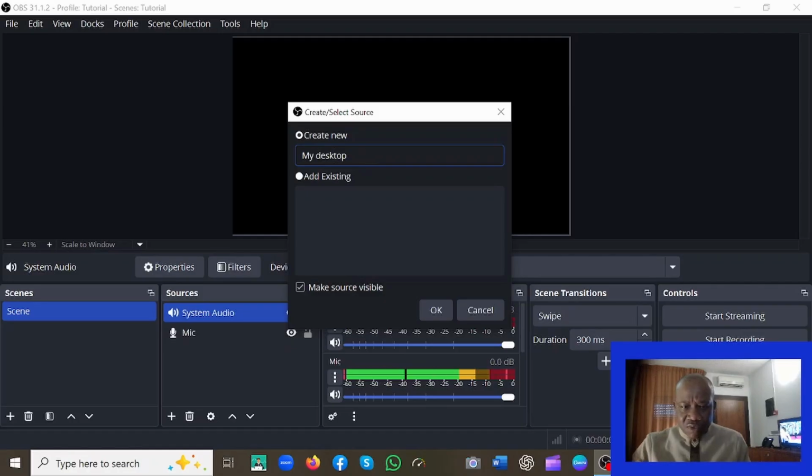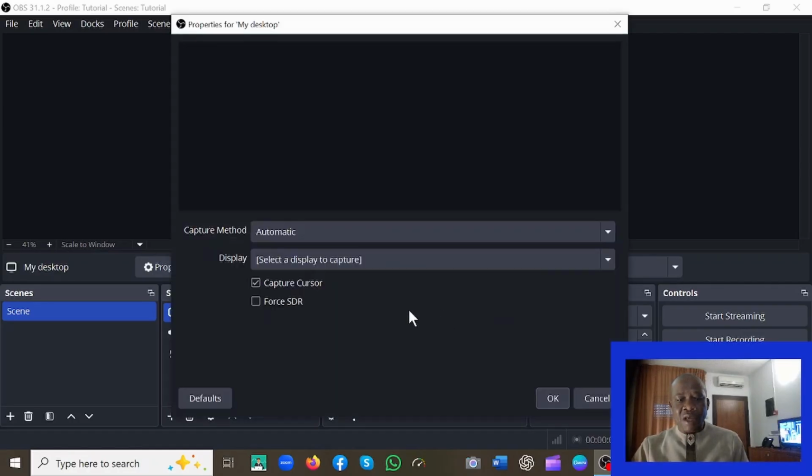All right, so I'm going to also say OK again, and it's going to give me the option to choose which of the desktops, in case you have more than one or two systems connected to your device. It gives you the option to choose which of the systems you want to showcase or record. In this case, I'm going to leave my capture method as automatic. I'm giving the system free hand to choose as the situation might require.